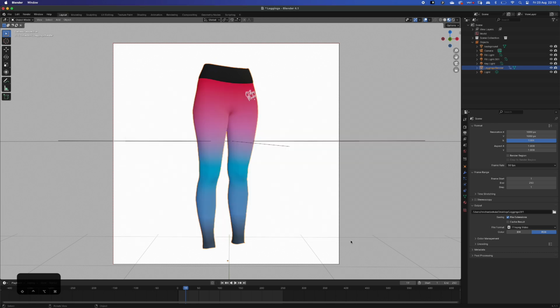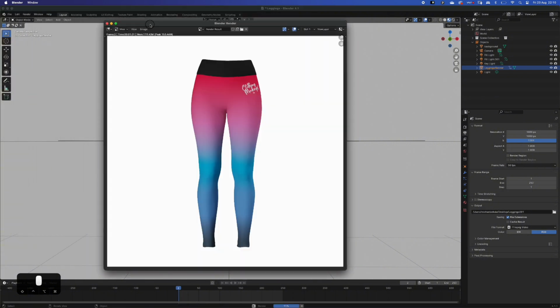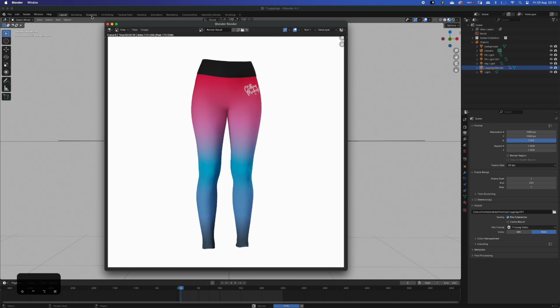Next, select Render in the top menu bar and then click Render Animation. This will now make an animation with 360-degree rotation. It can take time to render an animation. Expect anywhere between 10 to 30 minutes, depending on your computer.